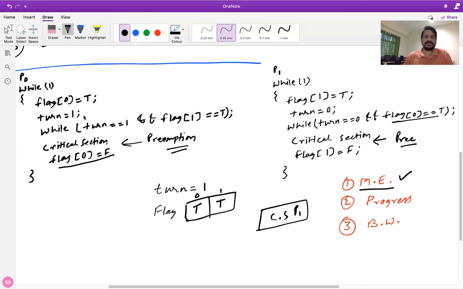Right? And then it will go into the condition. The condition says that turn equal to 1. Yes. Flag equal to true. Flag is also true. So P0 will be in a loop, but it has shown its interest.